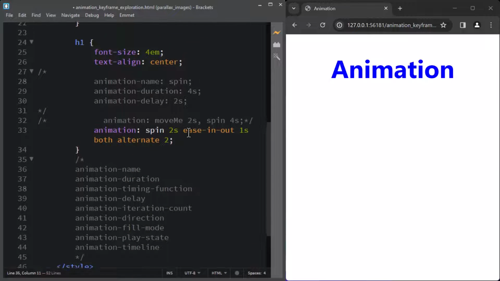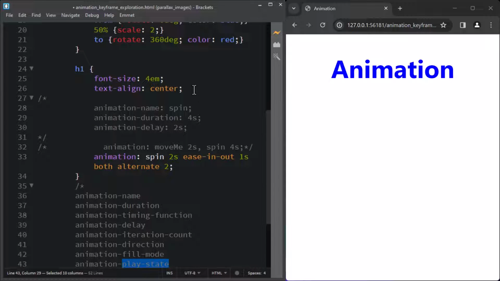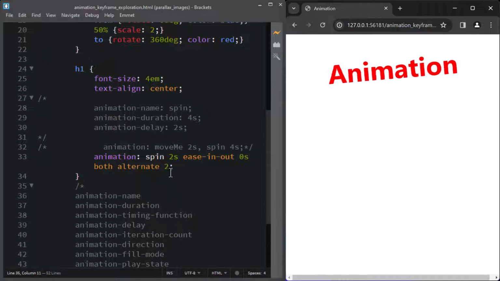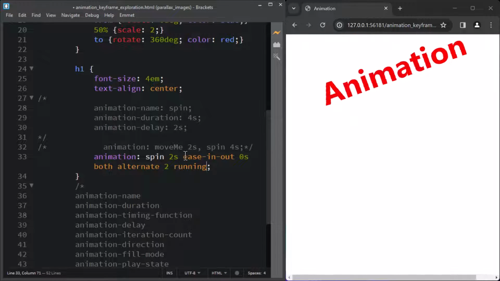Okay, so one of the last properties that we really haven't explored here is animation play state. And by default, our animation play state is running. In other words, it's going to happen. I'm going to take away the delay that was here, and that would allow this animation to happen automatically. So it happens right away. But if I added an animation play state of paused to this, you'll see that if I save this and refresh, we'll get no animation. So we can have a play state of paused, and I could also have a play state of running.